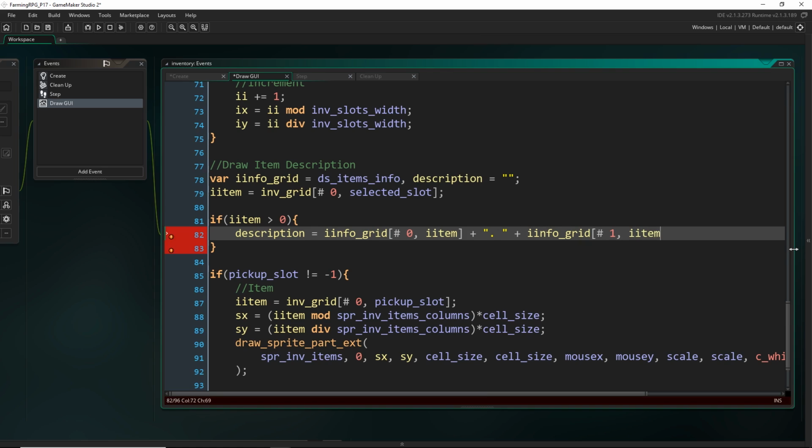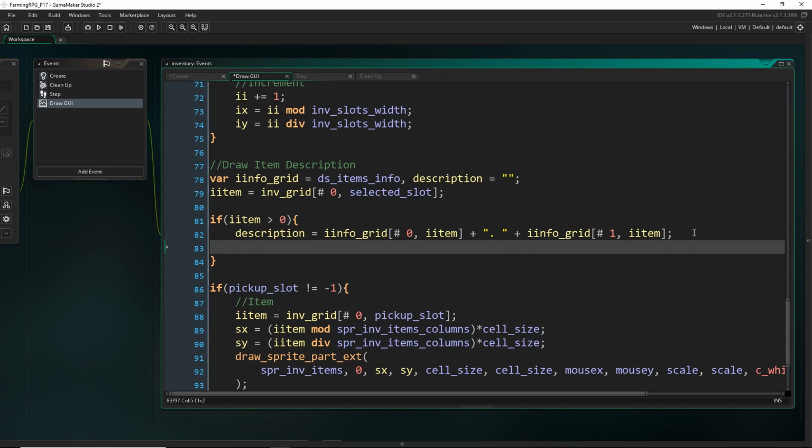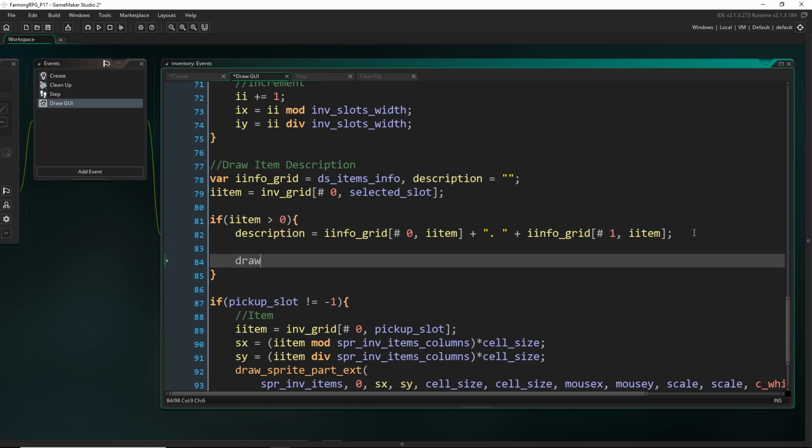So that would be from column 1. All right, so now we have kind of what we need to print out onto the screen. So now we just need to draw some text. So let's go draw text.